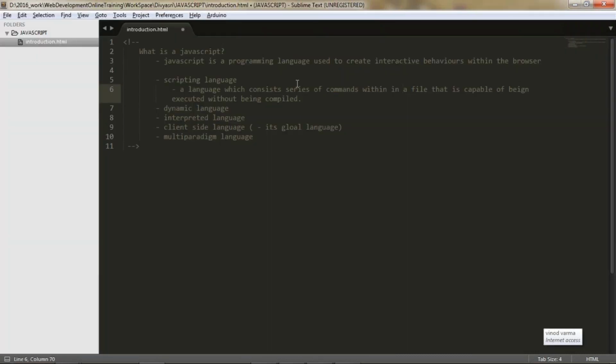So similarly, all the instructions or all the commands of JavaScript are going to execute without being compiled. That is called a scripting language. Hope you understand this one, what actually a scripting language is. Some of the examples are Python, PHP, JavaScript. All these come under scripting languages. So JavaScript is a dynamic language.